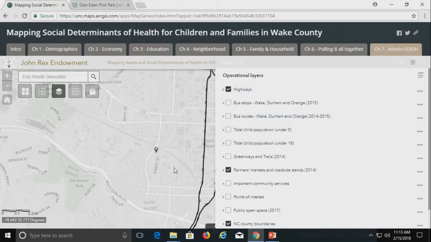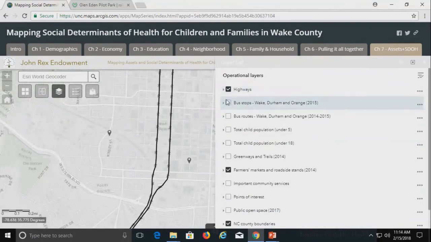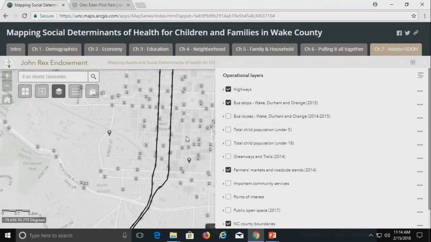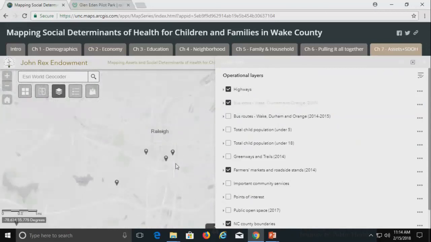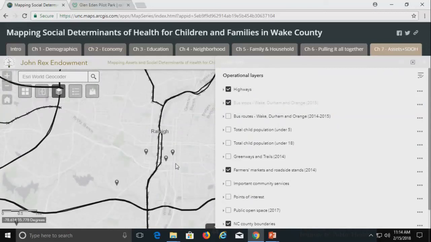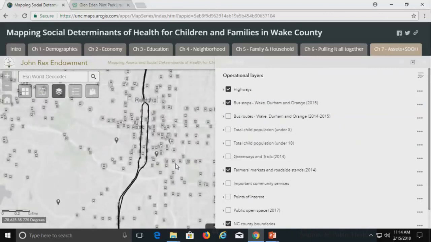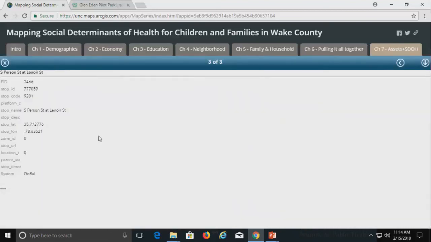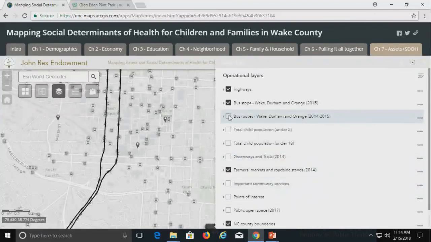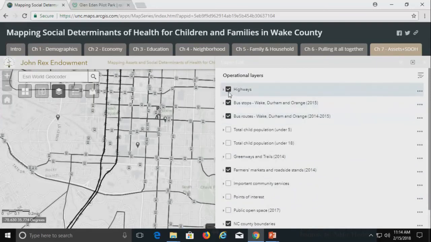So highways are in here, bus stops are all over, and this is one where as you zoom out, you're not going to see those bus stops anymore. As I zoom out, those should disappear because there's just too many to display at this resolution. As you zoom in, they come in, and if you click on the bus stop, you should get some information about that bus stop. We also have bus routes on here. I'm going to turn highways off so it's a little less confusing.